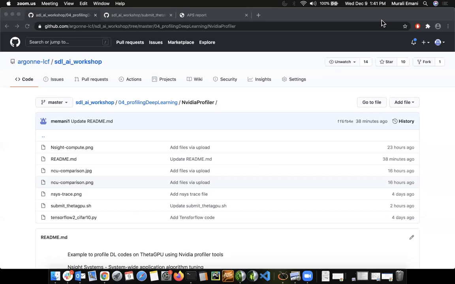So I'll be talking about some of the examples where we use system profiling tools like the Nvidia profilers to better understand what's happening beneath when you're running this model on the hardware. Okay, so I'm sharing my screen here.